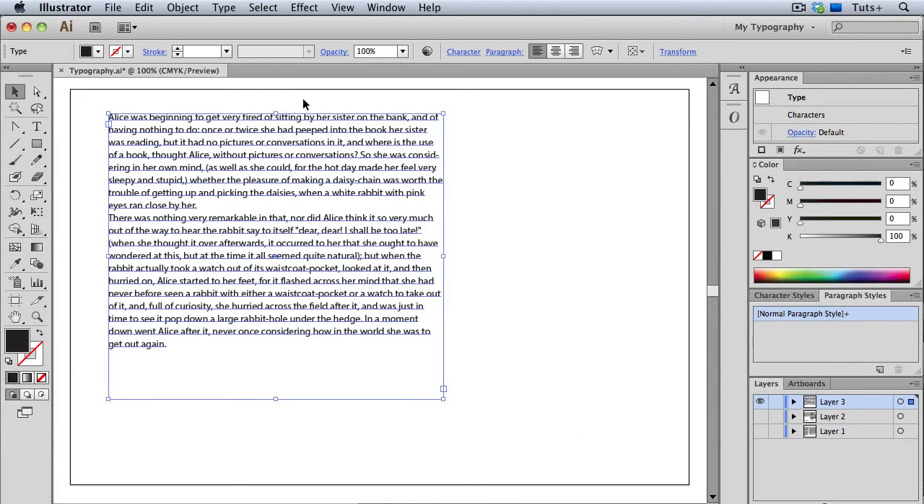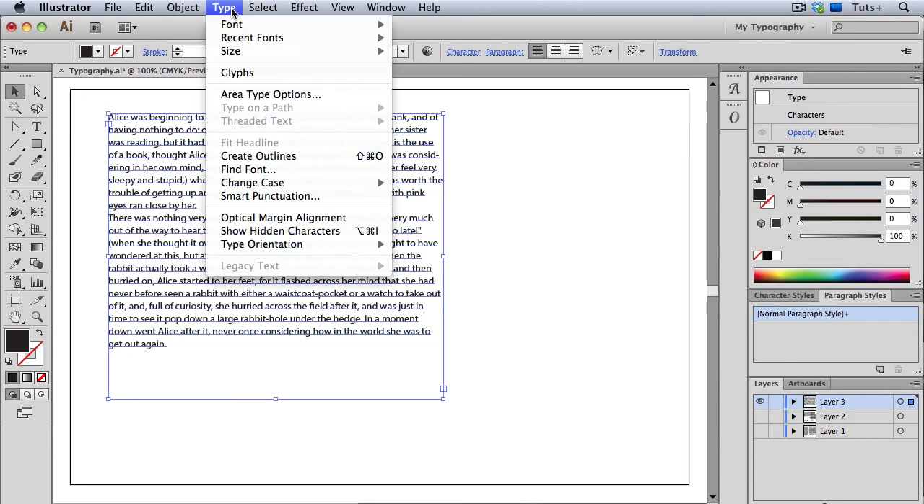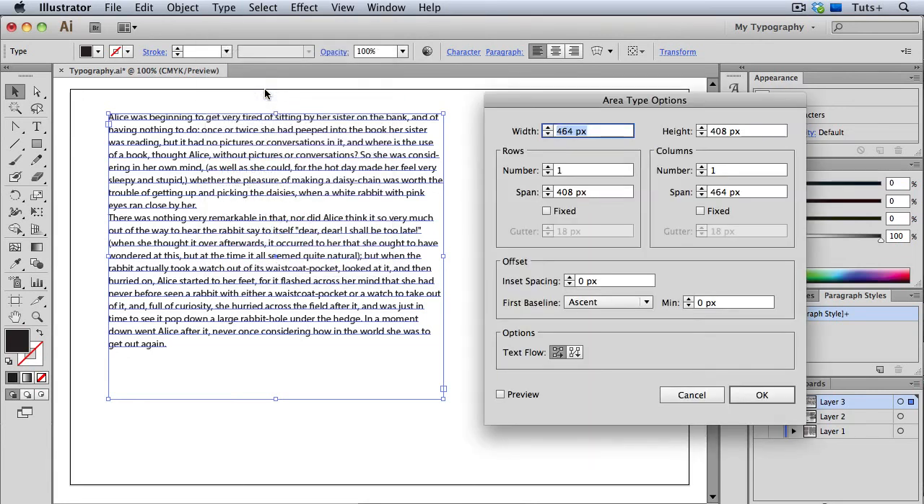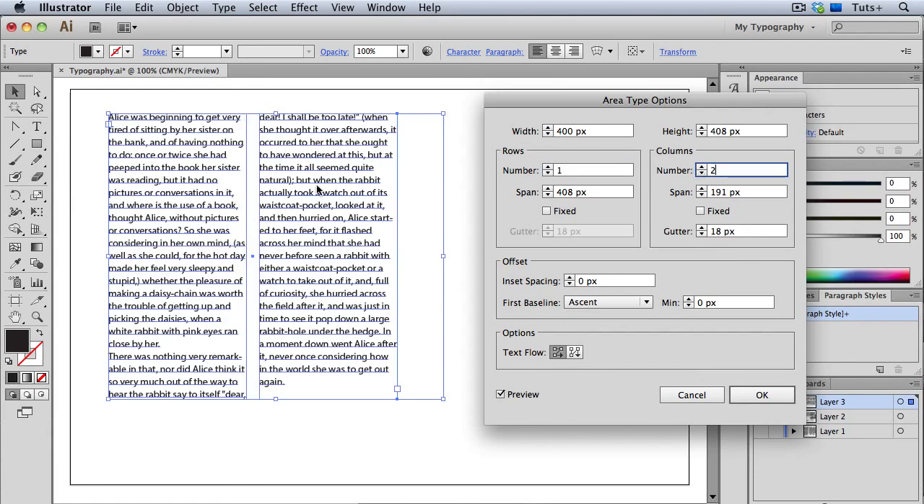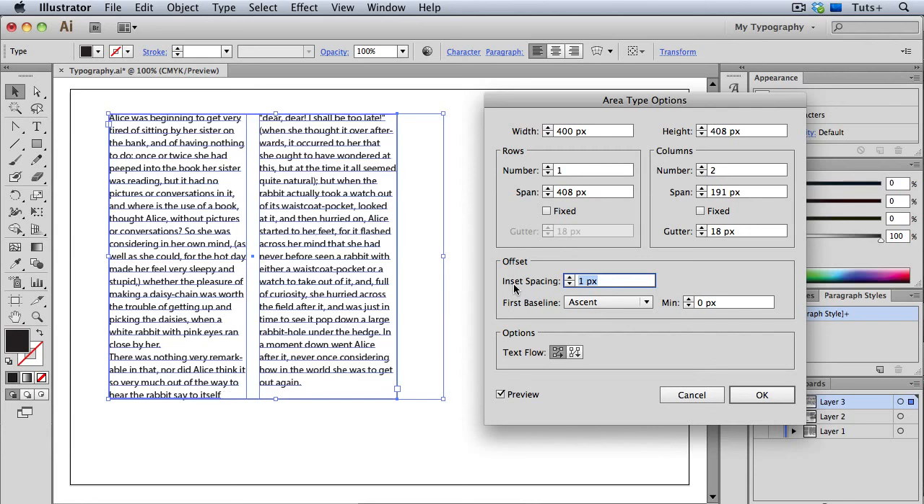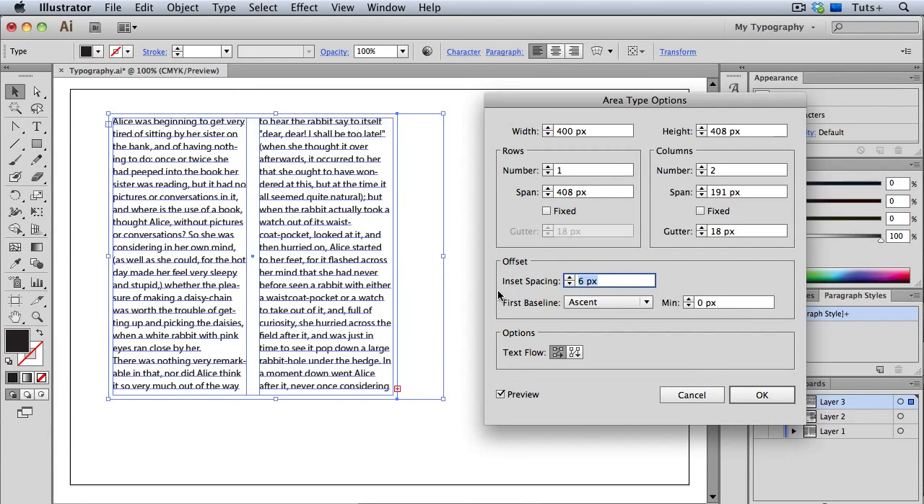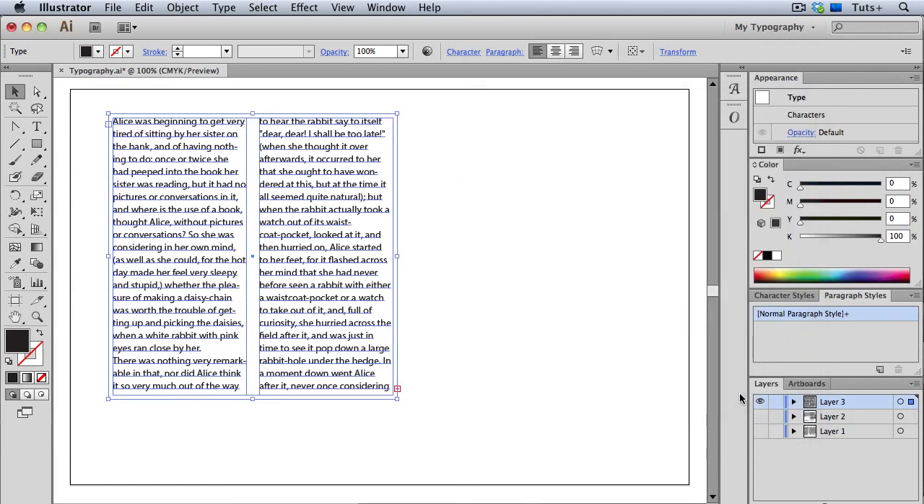When you have an area type object selected, you can set its options by going to the Type menu to Area Type Options. I'll turn on the Preview button here, and now I can change the width by entering a numerical value. Let's say I need to have that box exactly 400 pixels. I can also change the height, the number of columns, and so on. I can change how far the type is inset from the bounding box by using the inset spacing, and I'm just using my up arrow key to increase that, and you can see that there is now a bit of white space inside that frame.